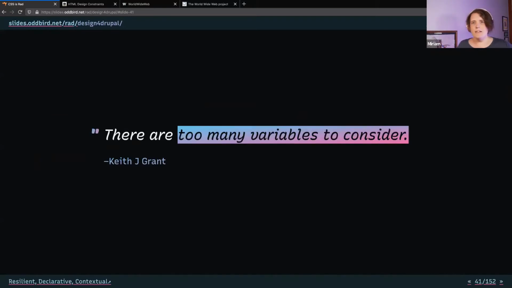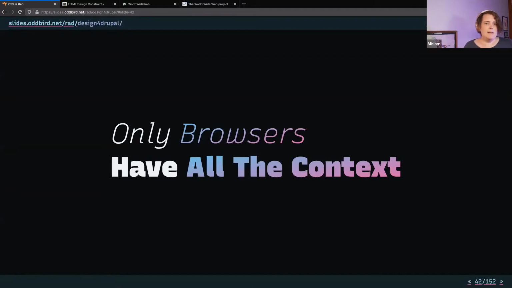which leaves us just entirely too many variables to consider, because browsers are not only different, but they're allowed to ignore us. So we simply cannot plan for the web. Only browsers in this system have all the context. A browser knows the size of its viewport, the type of interface, the type of interactions that can happen, the type of device, all these different things. The browser is the only part of this system that has all that context.